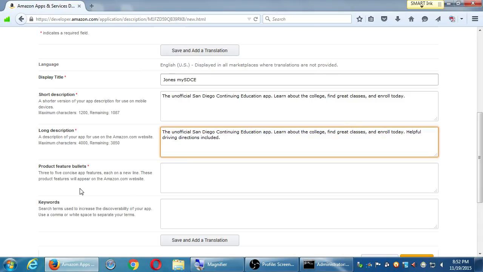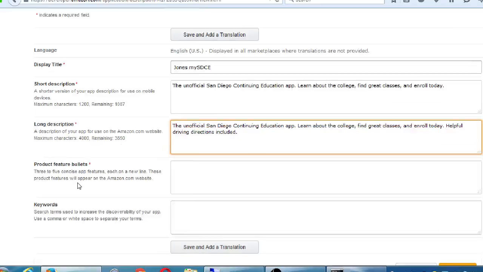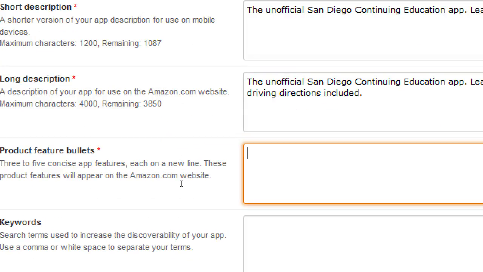Product features, 3 to 5 concise app features, each on one new line. These product features will appear on the Amazon website. So some bullet points. Here's where we can get a little techie to say what our app does. So we're going to sell it: turn by turn directions.